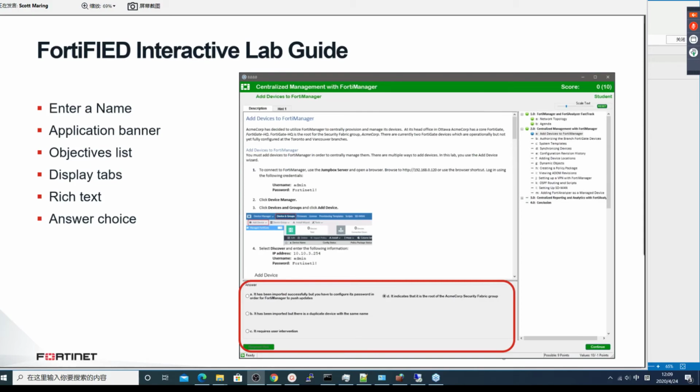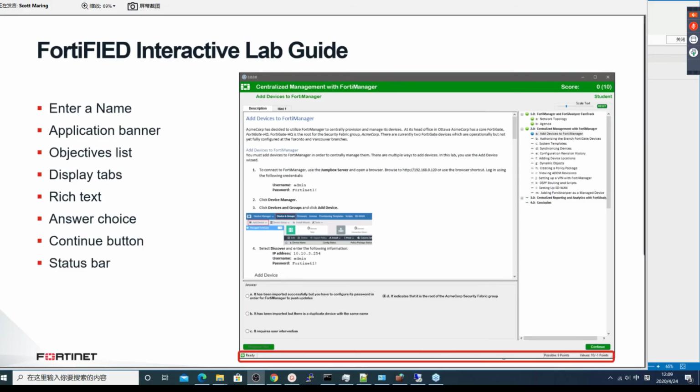And this is something that at the end of the day, as long as you've done what's at the top, you should get all the information you need. The continue button is what you press when you think that you've selected the correct answer. And then you'll notice at the very bottom, there's a status bar with the ready. If you make a mistake, it will tell you that you made a mistake.